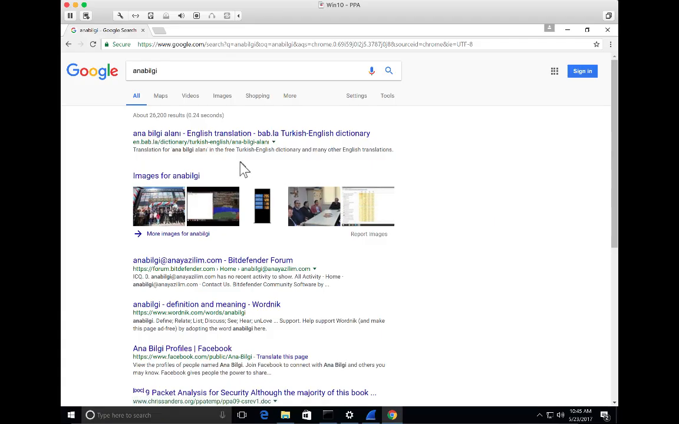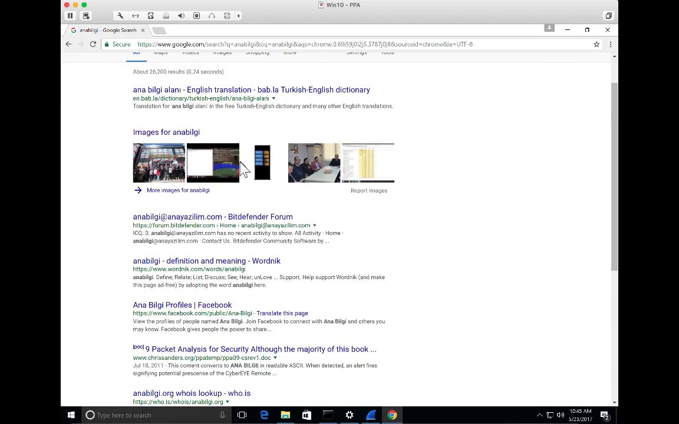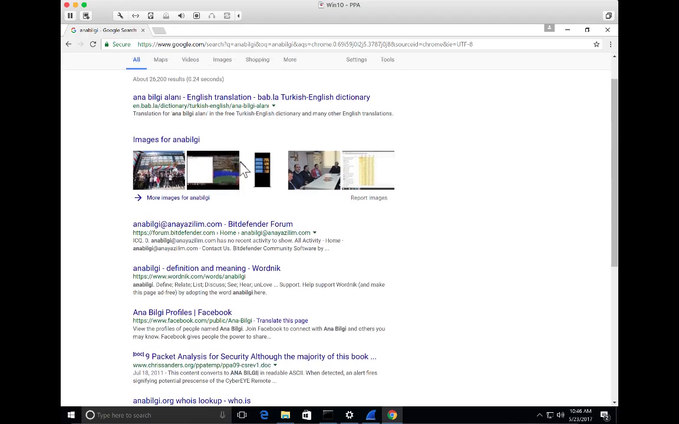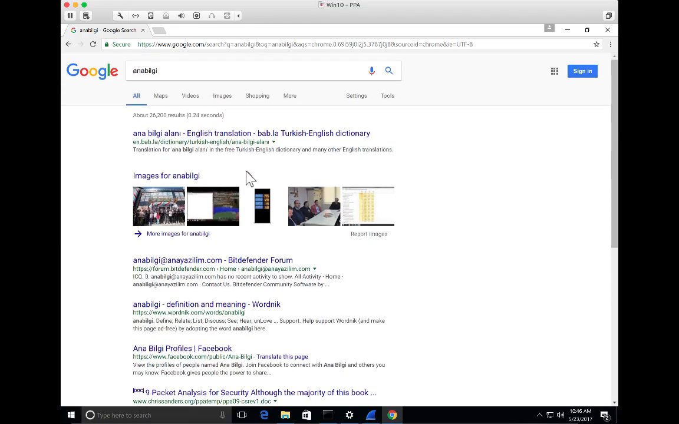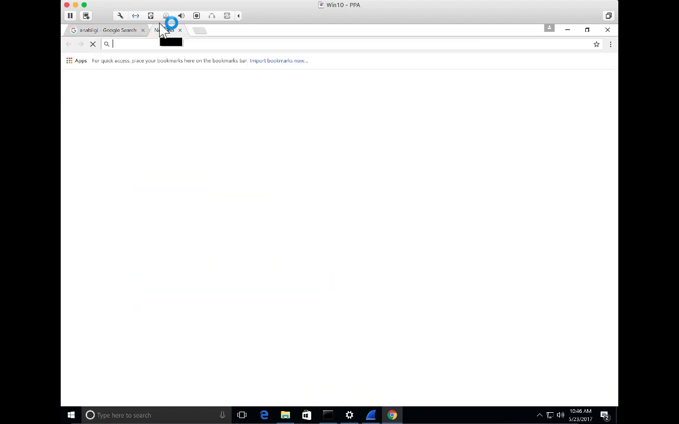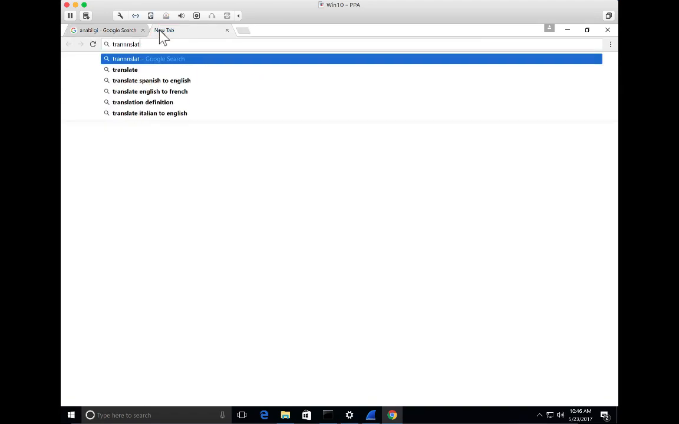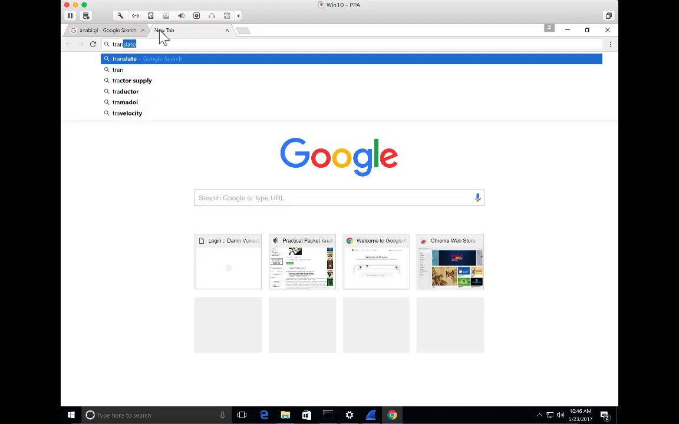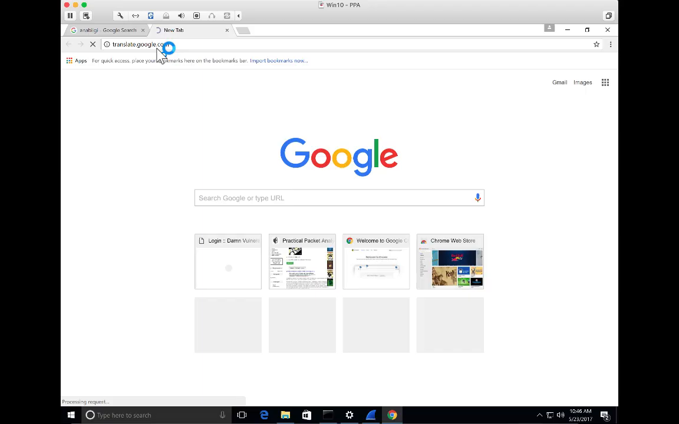So I just did some searching here, and I don't see anything that looks immediately useful. But what do you know? What's this? It looks like we have an English translation here from a Turkish English dictionary. So that's interesting. I don't want to click on that link, I don't really know what that link is. But something I can do is go to translate.google.com and see if it is actually something that can be translated.